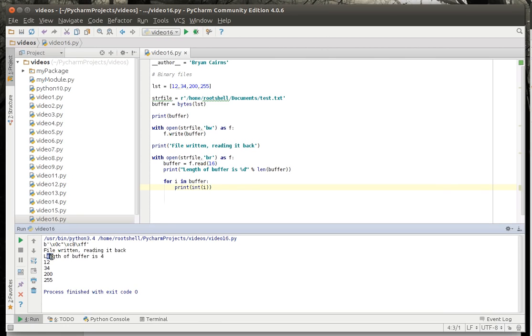So you see the length of the buffer is 4. We've read the file. Notice how we said read 16. If it was longer than 16, it would chop it off at 16, and you'd only get 16. So if that file had 300 bytes in it, we'd only get 16 because we said limit it. And the length is 4, so we know we got 4, and sure enough, our values are 12, 34, 200, and 255.